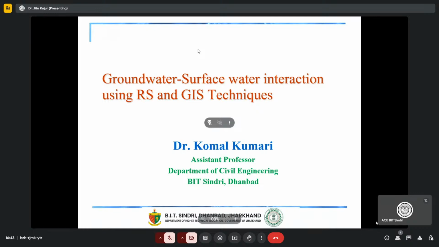Today is the fourth day of the workshop. We have learned a lot about the fundamentals of remote sensing and GIS techniques, their real field applications, and their requirement in day-to-day life. A lot of expert persons have visited our institute and joined us in our workshop. On the fourth day, we are going to learn more about groundwater surface water interaction, and in that field, remote sensing and GIS techniques also play a major role.